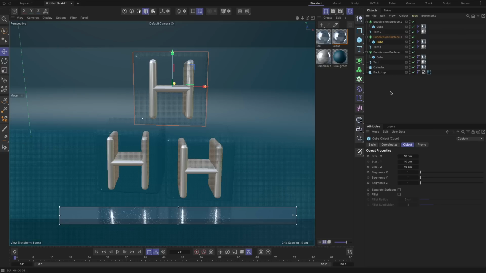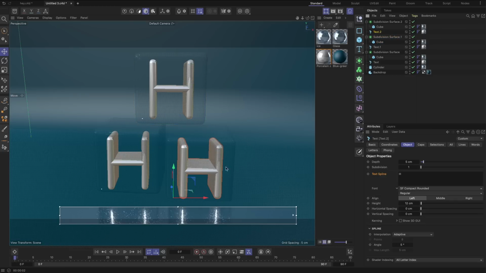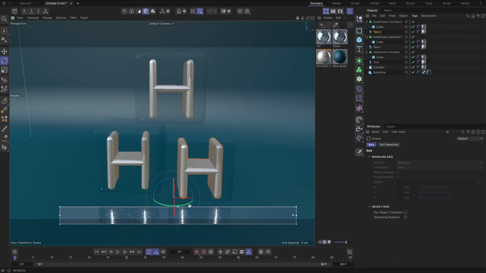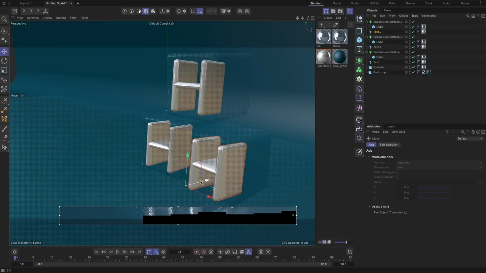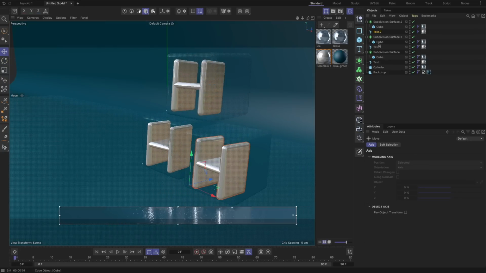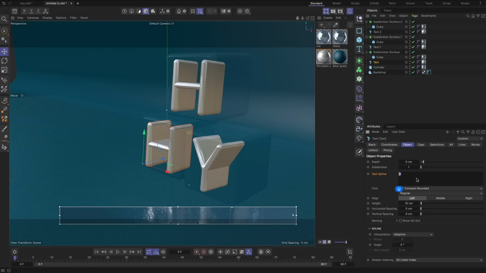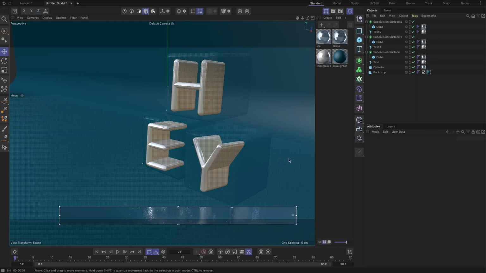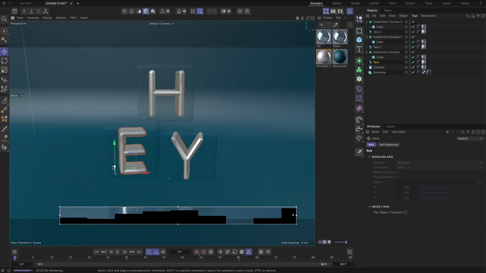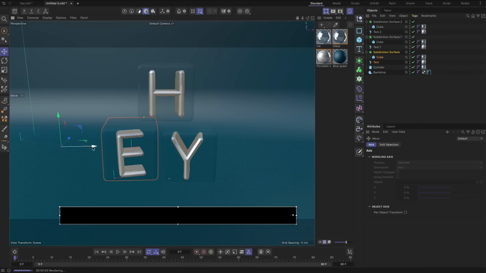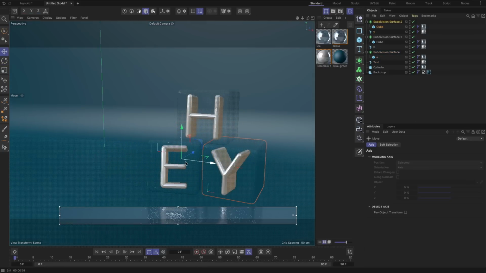Now I will need to differentiate each letter and the cube, so I will change the rotation for each cube and letters. So I will select the cube and I'm pressing R on the keyboard. And yes, by the way, I will change the letter, so I will make that one Y. And that one E. Okay, I think we're good.